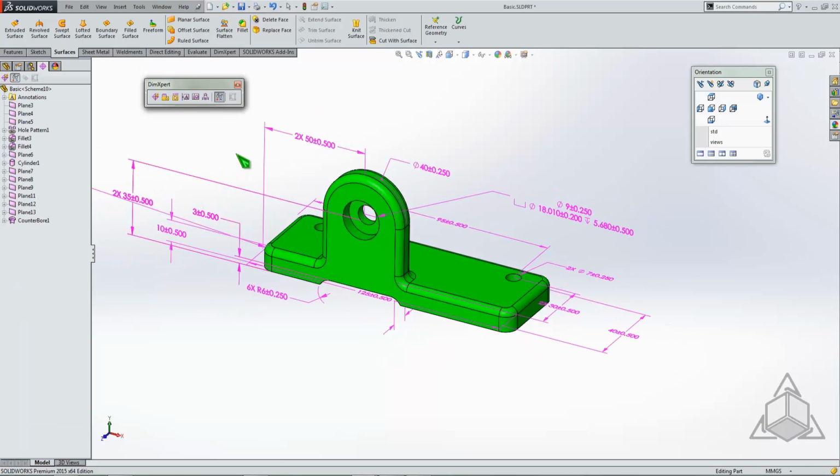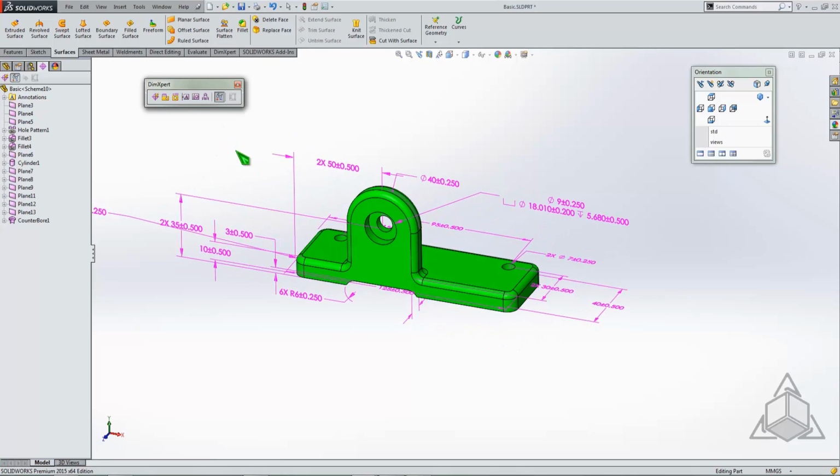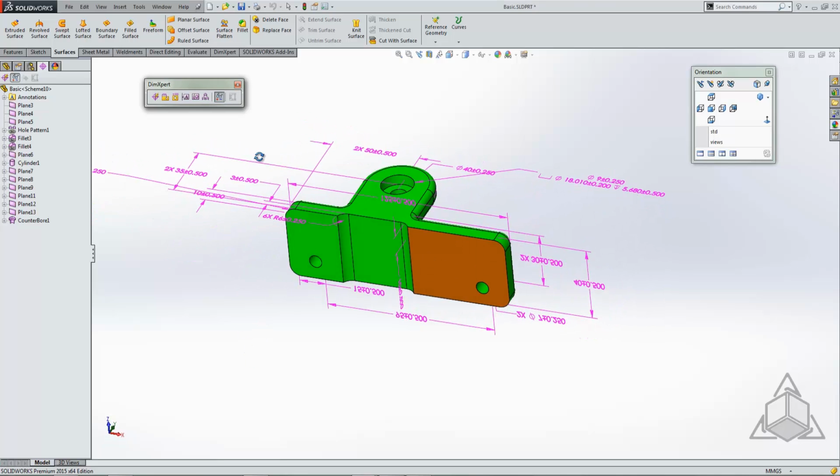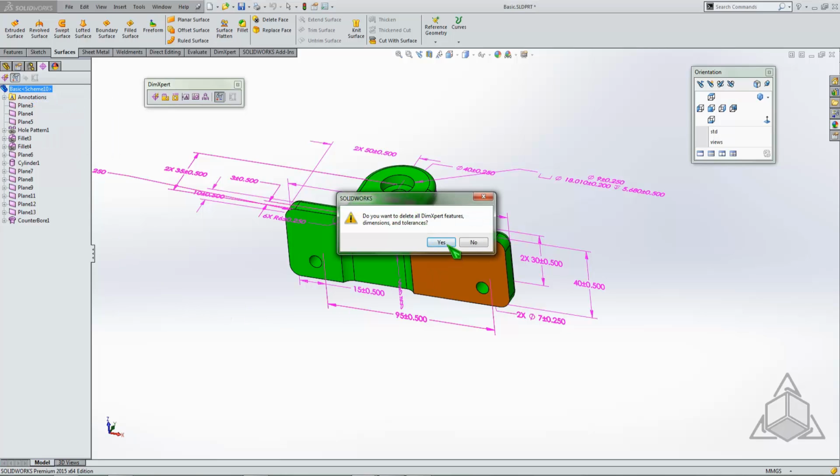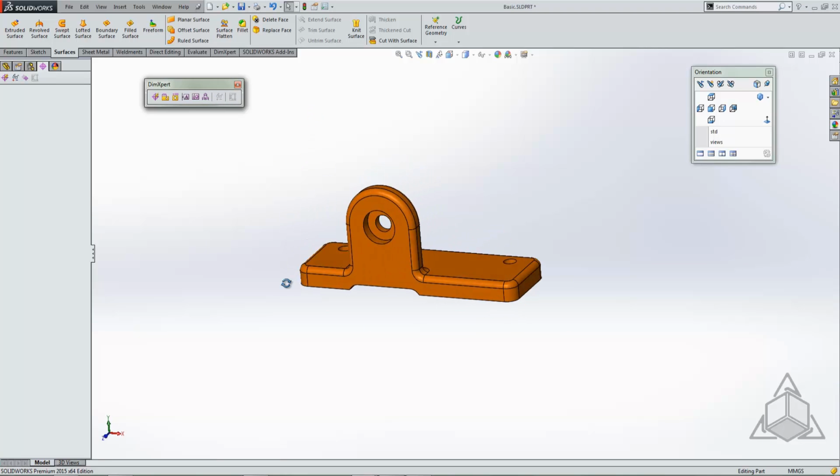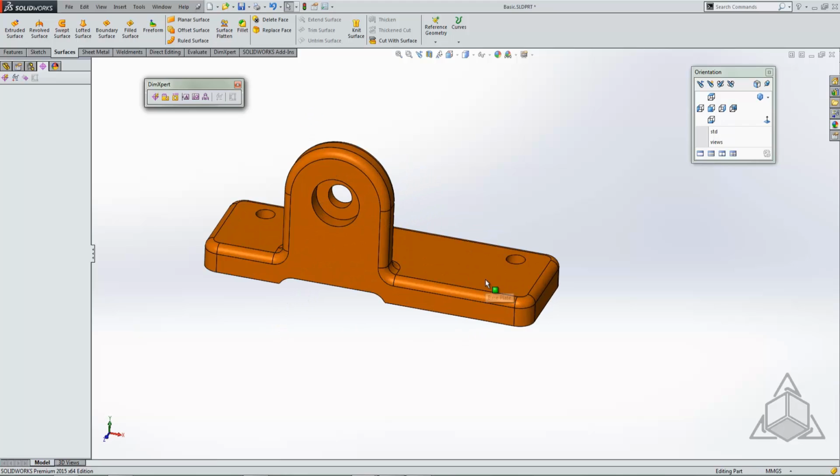Now the reason why everything is turning green is because anything that is green is considered fully toleranced at this point. You can revert back to the original model colors by turning that button off. If we rotate this up, you'll see what I was talking about with regards to this face. It's not considered fully toleranced at this point. So I'm going to delete this scheme, and we'll try it again. We can right-click the name of the part at the top of the DimXpert Manager, select Delete, and that'll allow us to delete all of our DimXpert features, as they're known as.